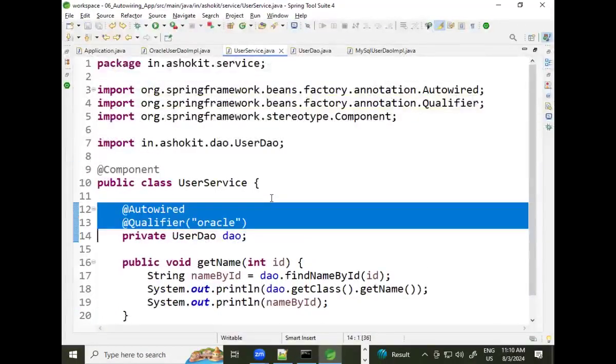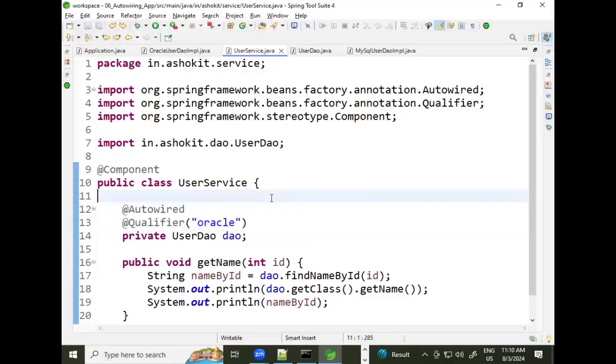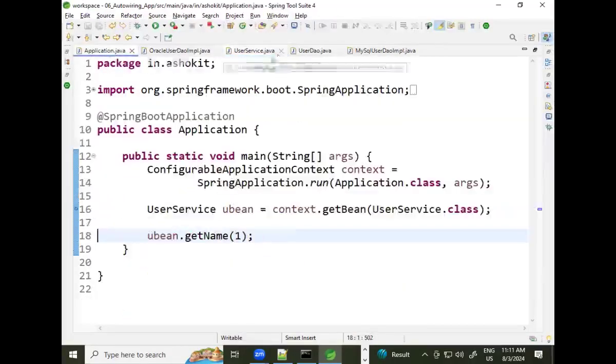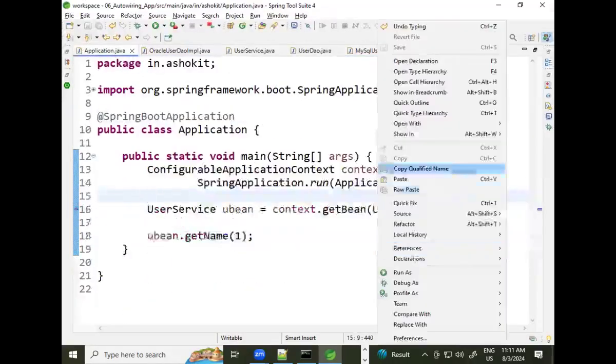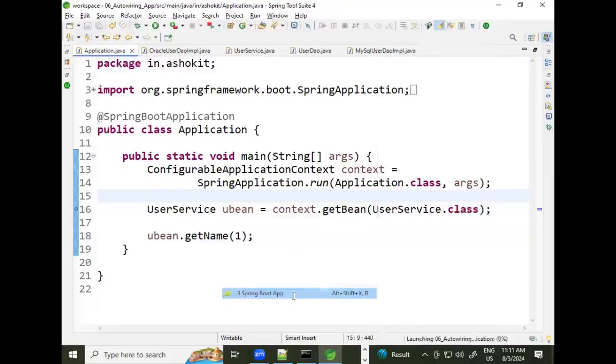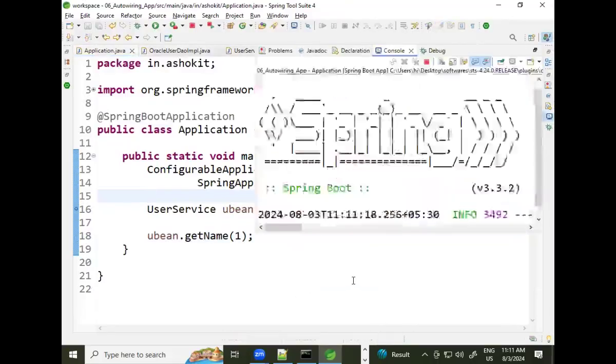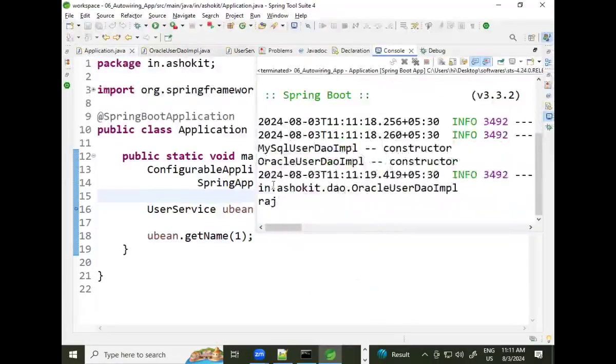You understand what is qualifier? What is qualifier? Identify the bean based on the name. Okay. Now let me run this. What is the qualifier I'm giving? Oracle. Now I don't have primary. I'm not using primary. I'm using qualifier. Application.java, run as Boot application. Now you check it. Which object is injected? Oracle. Because the qualifier is Oracle.